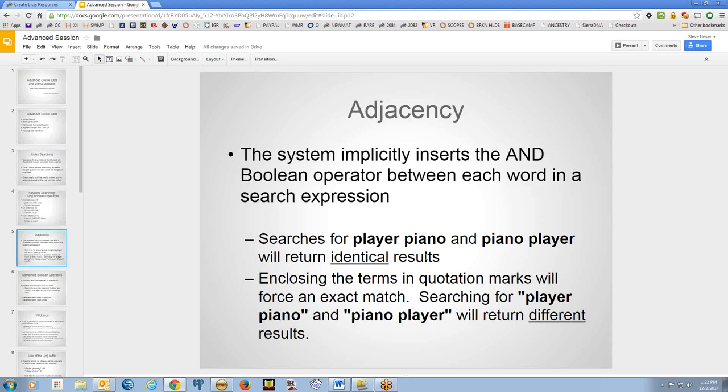There is a way to get around that if you're looking for exact matches, and that's enclosing the terms in quotation marks, which will force an exact match. So player piano and piano player, if they're enclosed in quotation marks, will return different results. So that might be important to you if you come to that at some point. You may need to search for an exact match, and you don't want to find all those other results in your search.